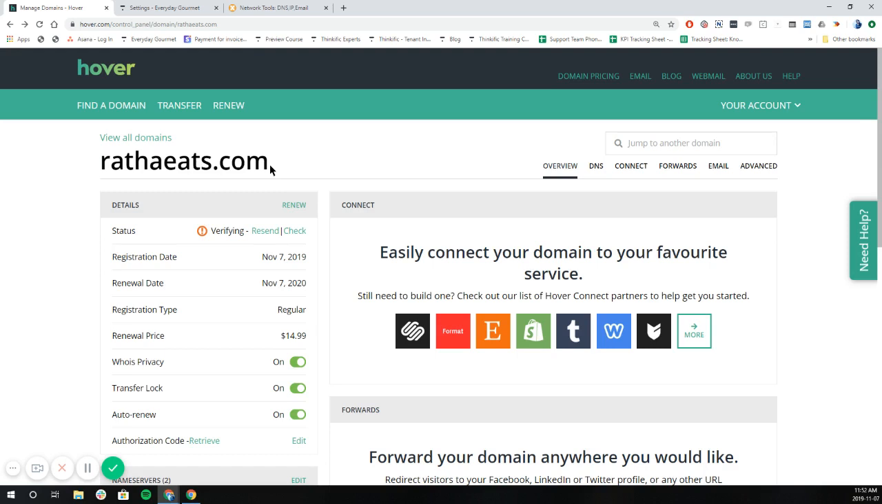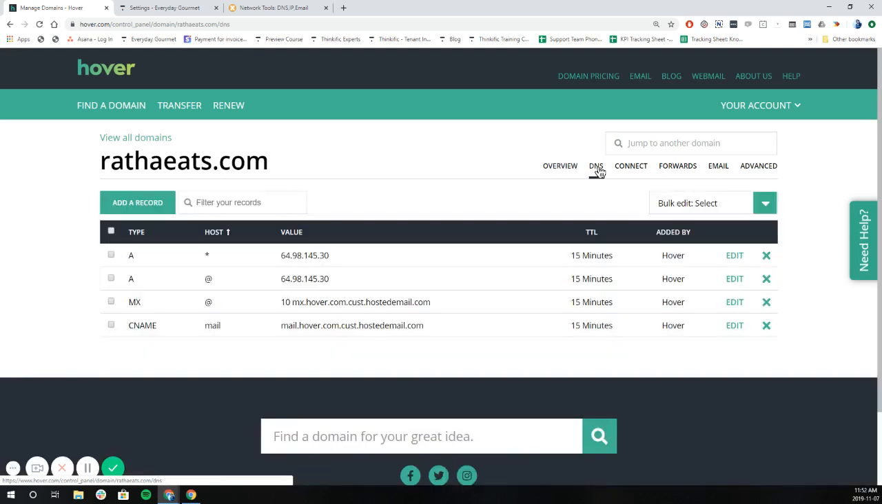Here's how we'll set it up. Do note I am setting this up in Hover, but the general setup and principle should be similar across the different domain hosts. First thing I'm going to do is head into DNS. This could be zone editor, zone settings, DNS zone file, advanced DNS, something like that. Going to add a record. You'll need to add a CNAME record.